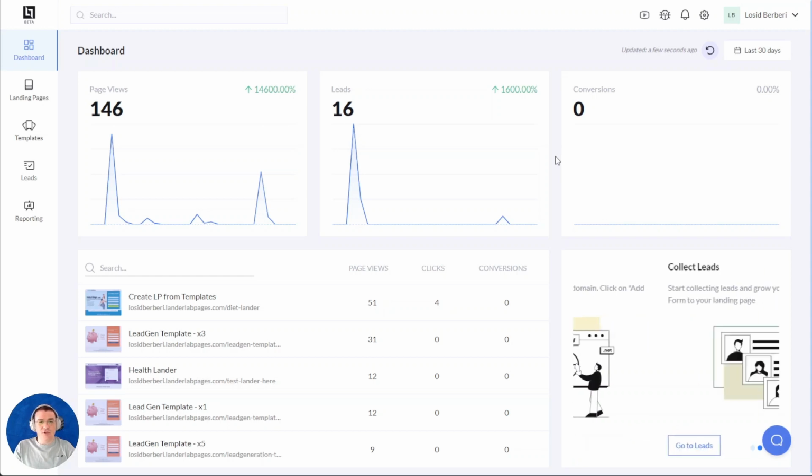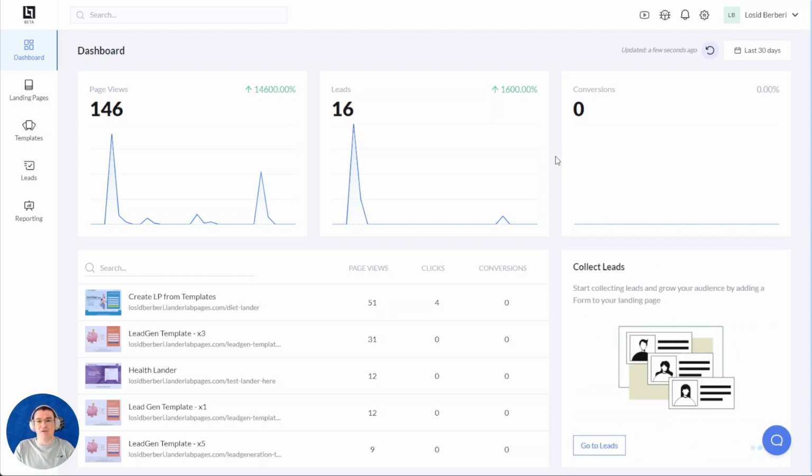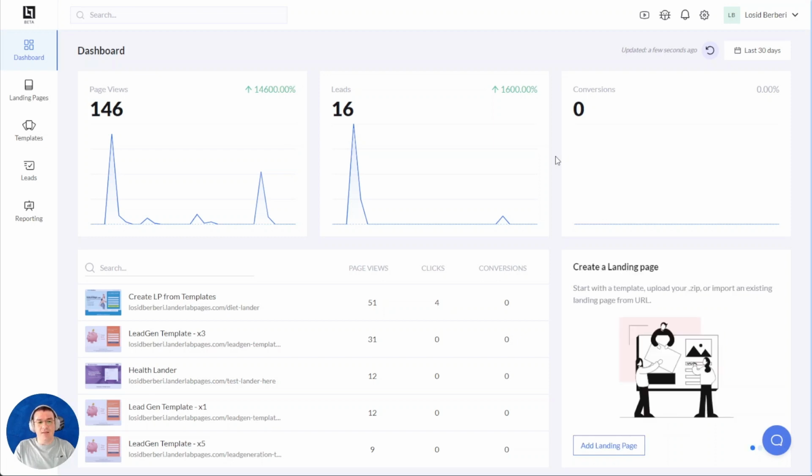Hey there, welcome to this short video on how to customize your landing pages using Landerlab Visual Editor. In this video, we'll show you the easy steps to edit your landing pages without going through complex code editing.